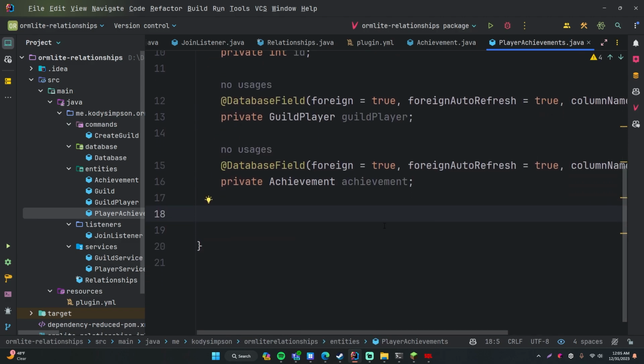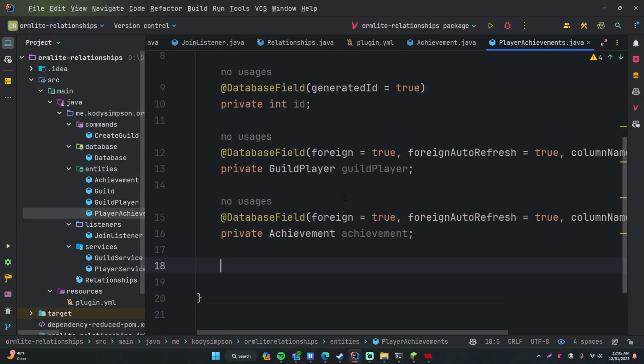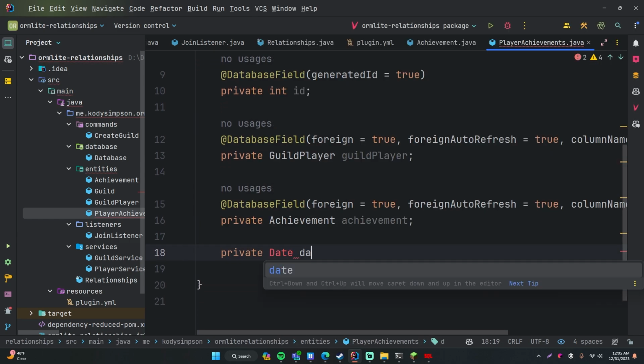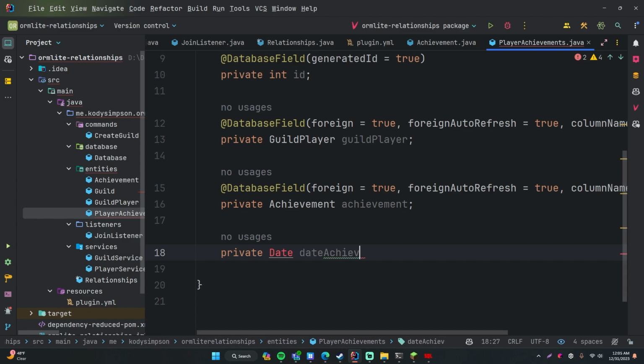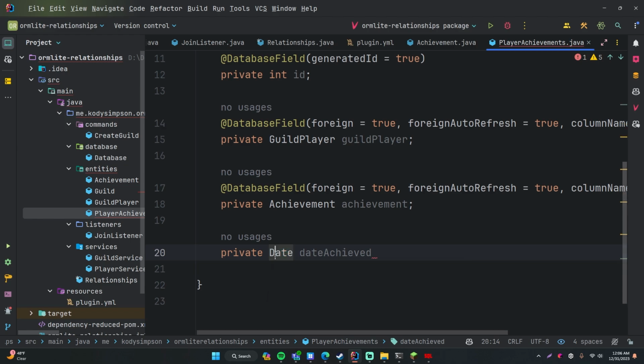And so now we're going to add one piece of extra data, just to demonstrate that you can have data other than the foreign keys within a join table. So we'll do private date achieved. So this will be the date that they got the achievement. I think that would make sense, right? And make sure you import date from java.util, not from java.sql.